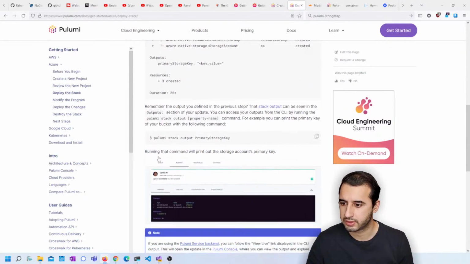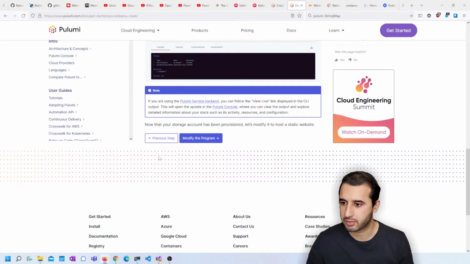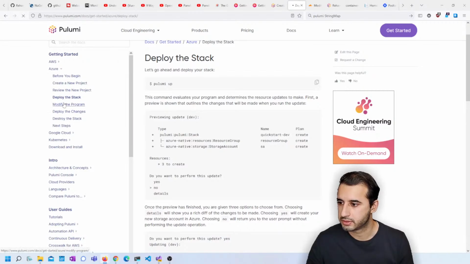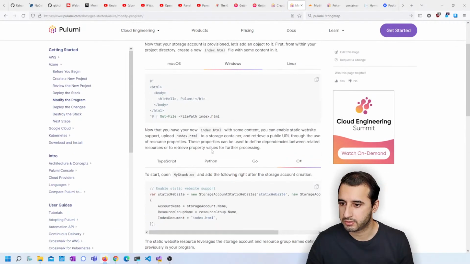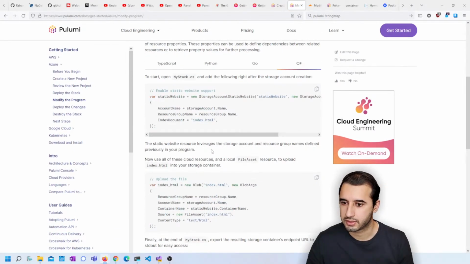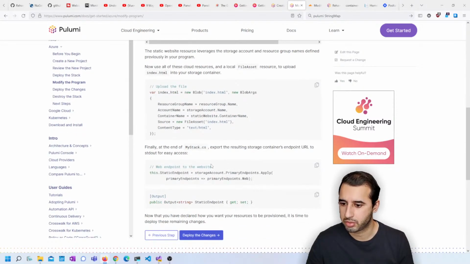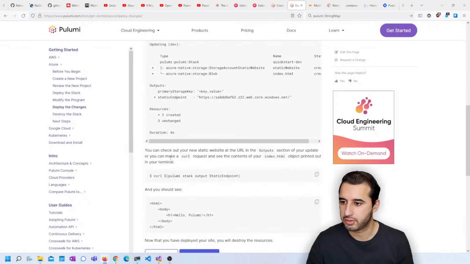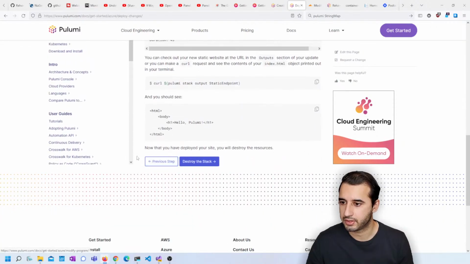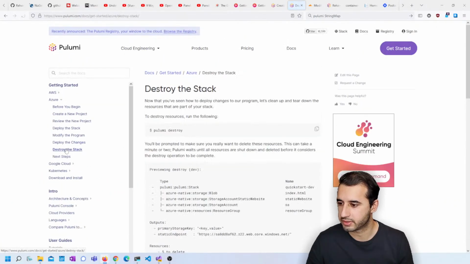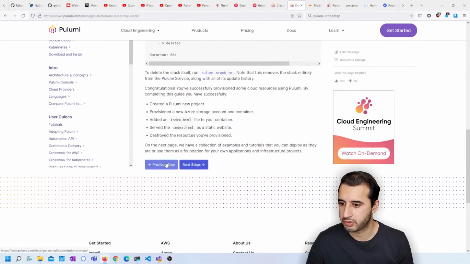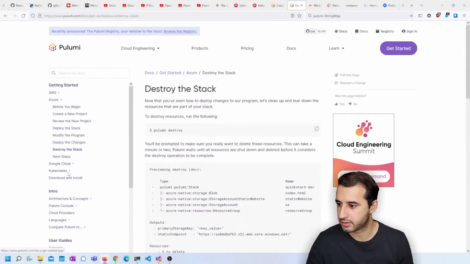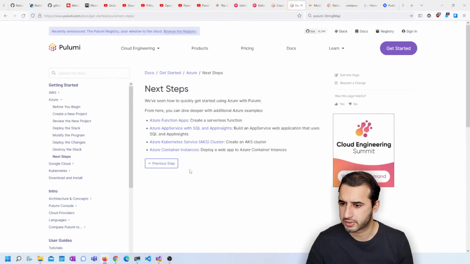So yeah, Pulumi stack output, modify the program. I'm just wondering if there's a way you can pass parameters in here. It's talking about the output, deploy the changes, Pulumi up. Yeah, it seems pretty straightforward so far. Pulumi destroy, we used that one. Next steps.